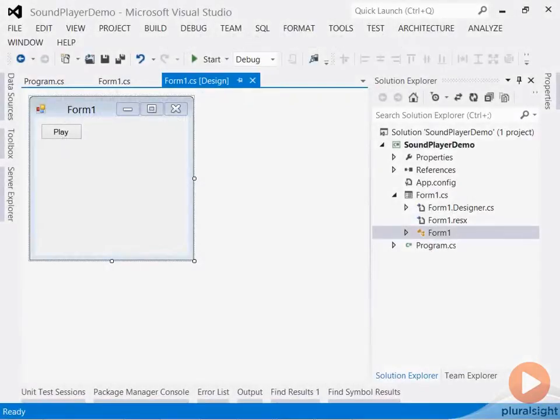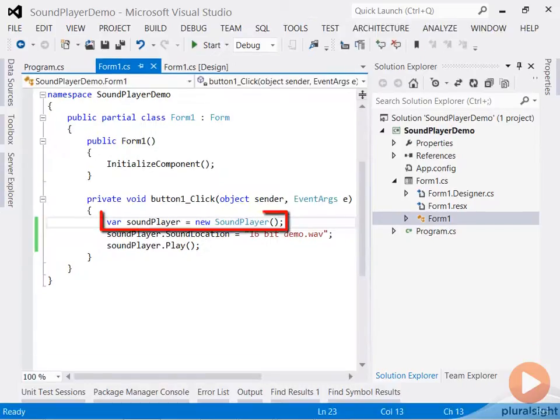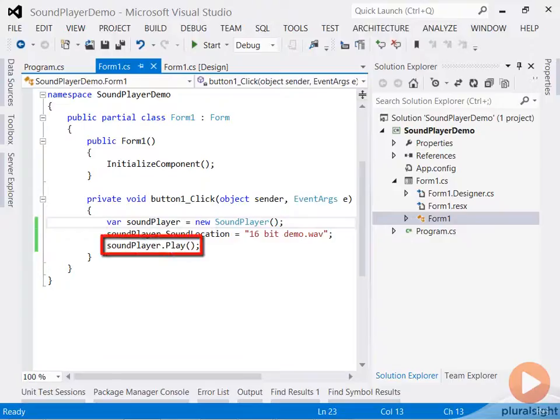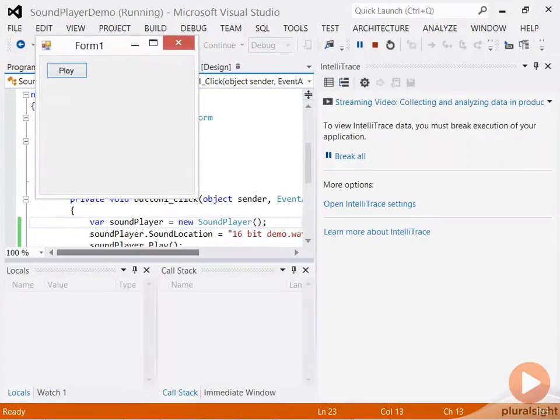So here you can see I've created a very simple Windows Forms application with a single button on it. When we click on the button, we create a new SoundPlayer object. We set its sound location, and here I've set it to a file that's in the same directory as my executable, and then we call play. And that's all there is to it. If we run this application, click play, you'll hear the sound.